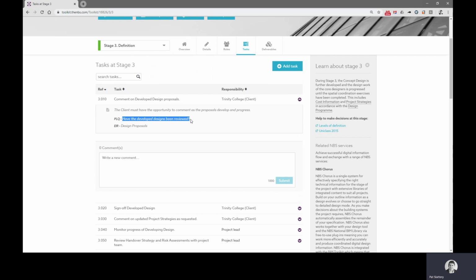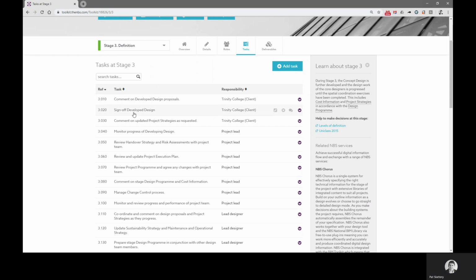That's reacting to a plain language question that says, has the developed design been reviewed? And the EIR is design proposals. So the employer's information requirement is for design proposals. So each one of these tasks should be completed during this stage of the project, and there is an organization responsible for that particular task.